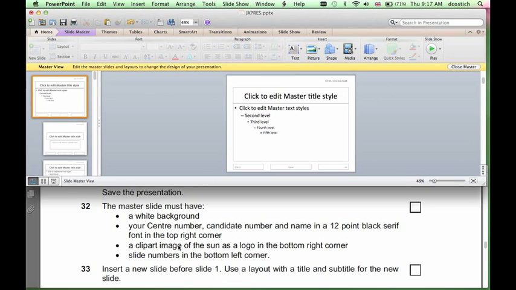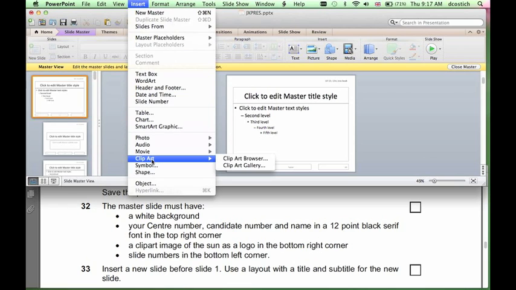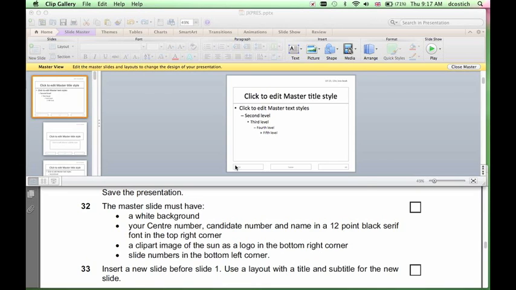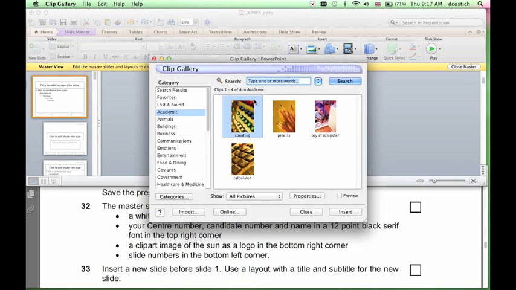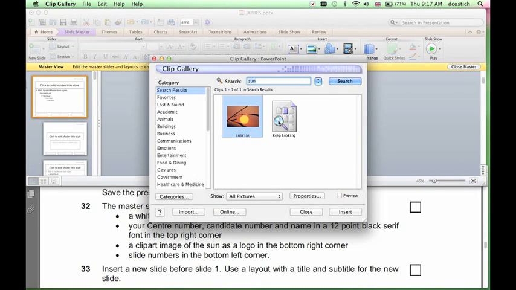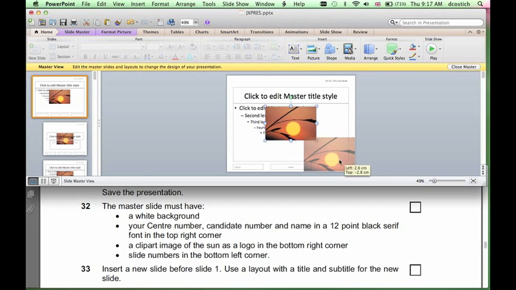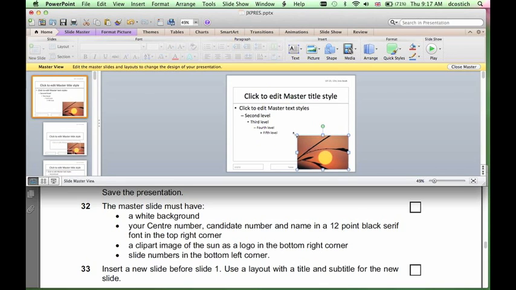Next, we need a clip art image of the sun as a logo in the bottom right corner. So insert clip art gallery, type in sun, and here's a nice image of the sun. Let's use this. So move that to the bottom right, resize it to make it a little smaller. That should be fine.